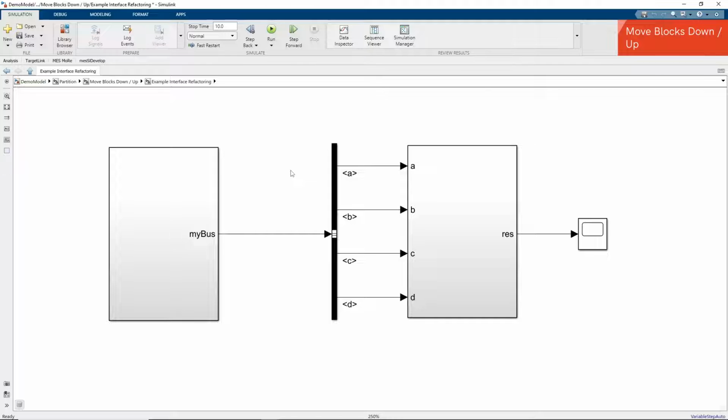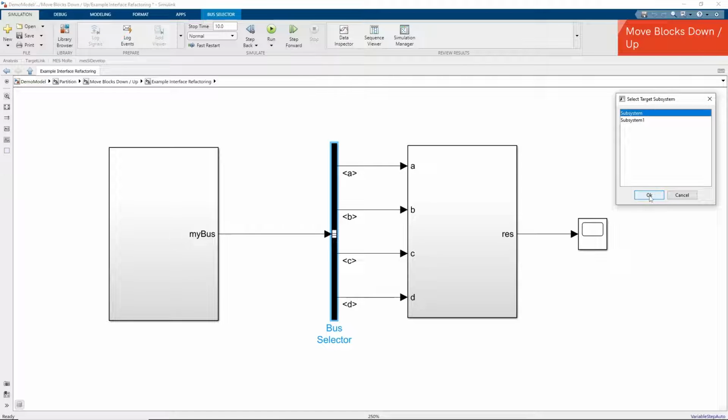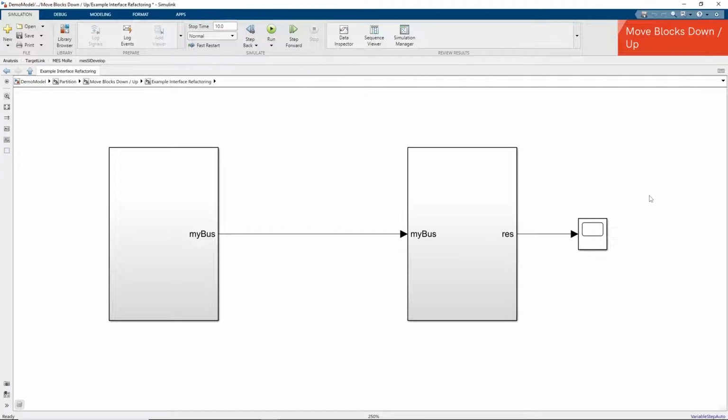A second very important use case for this action is refactoring interfaces. Imagine this example where you want to change the interface of this subsystem here so that only the bus goes into the subsystem instead of the individual signals. With MoRe, you can do this easily by selecting the bus selector and moving it down into the target subsystem. Now you can see that the interface has been changed so that only the bus goes into the subsystem.